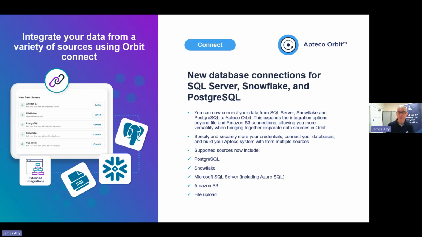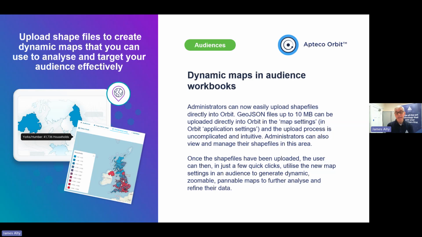You can see the new ones, SQL Server in the cloud, for example, so you can use an Azure SQL Server instance, Snowflake and PostgreSQL, as well as our previous ability to pull files from Amazon S3 buckets and to upload files. So Connect is getting more powerful and connected in the cloud.